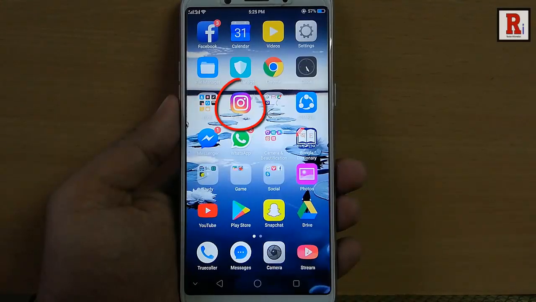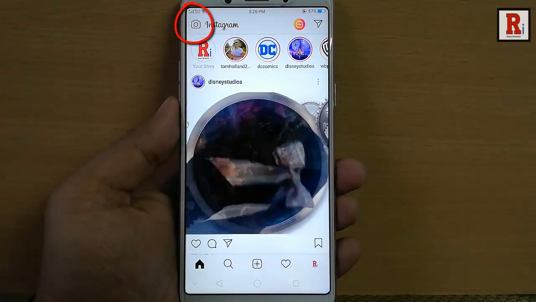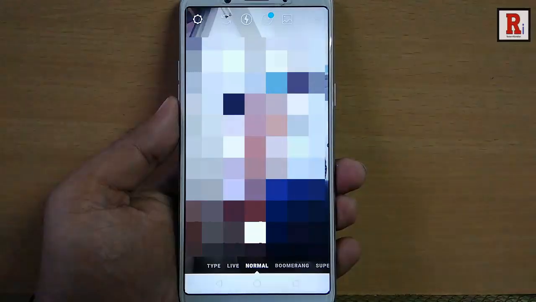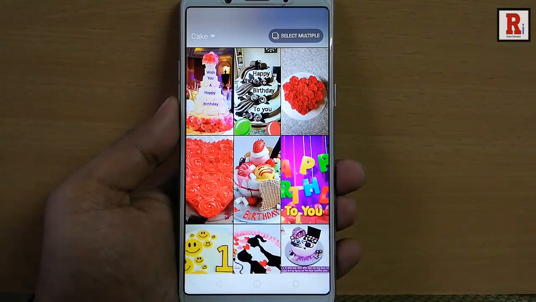Go to the Instagram app from your apps list. Tap on the camera icon at the top left corner. Go to the gallery. Then select a photo to use on the poll.